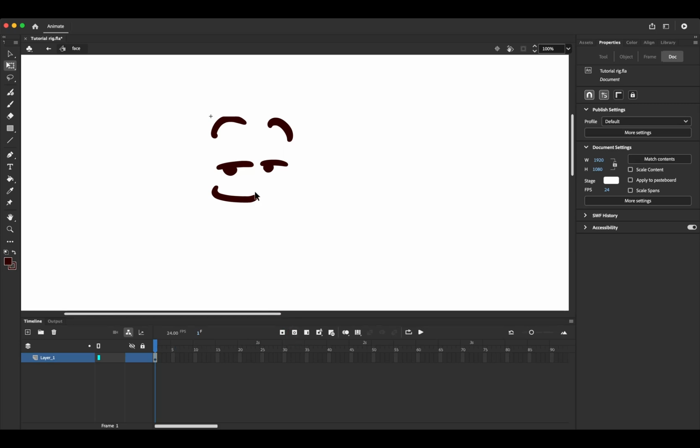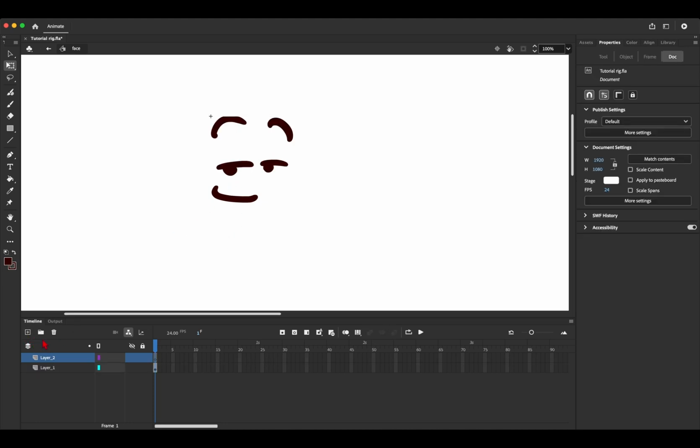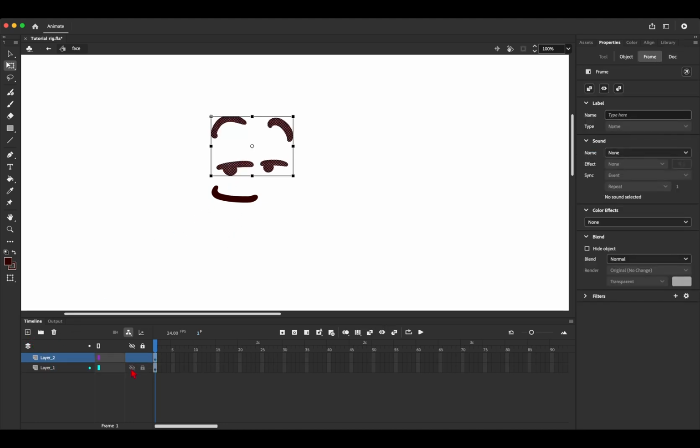Now, in this instance, I have created both my eyes and my mouth in one symbol, but that doesn't mean you have to as well. You can separate the eyes and mouth into separate symbols if you like, but this is how I have set it up in my tutorial, so this is what we're going to be going along with. So what I'm going to do is separate the eyes into a separate layer so that we don't have to redraw it every time. All right, now the eyes are separate to the mouth.